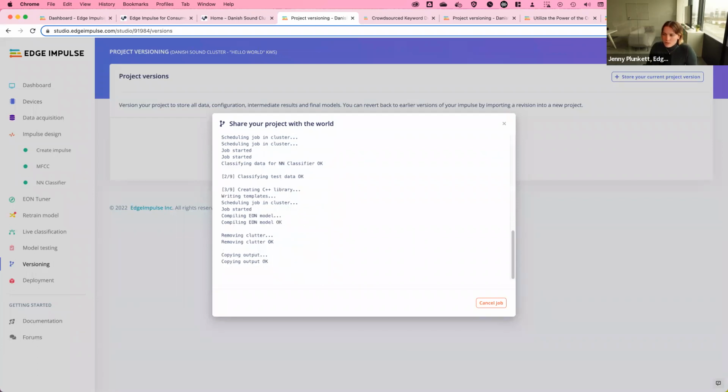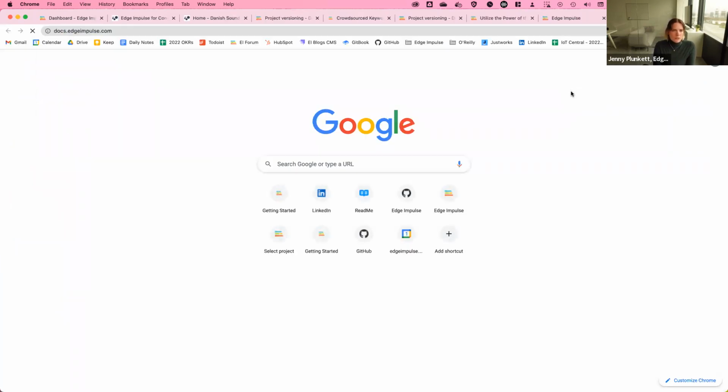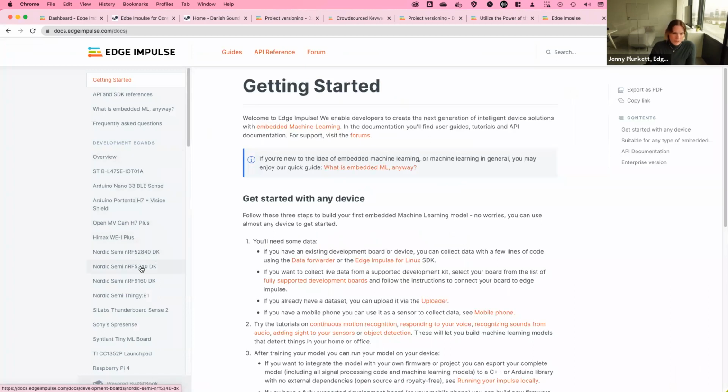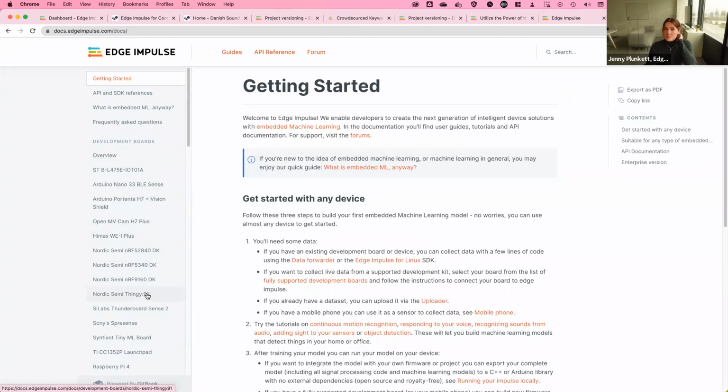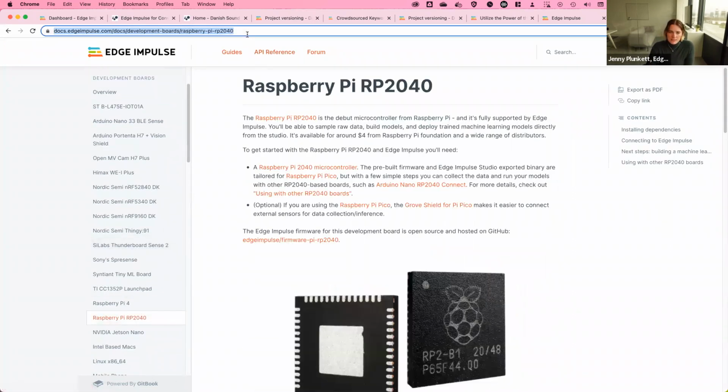Looks like Ayush has a question in the Q&A. Is there an easy way to collect data from a device like Arduino or RP2040 without the terminal? And yes, there is. I'm going to talk a little bit about data acquisition in a moment. But we have a bunch of documentation specifically for things like Raspberry Pis and Arduino boards and how you can directly take data from these devices and upload it into your Edge Impulse project. Specifically for the RP2040, I'll paste that link in the chat here, and I'll also send it to the Q&A.